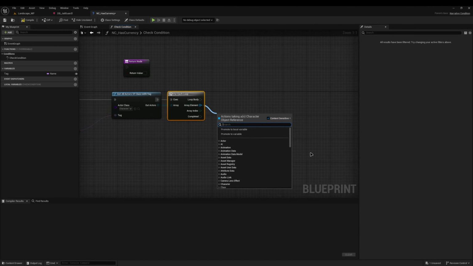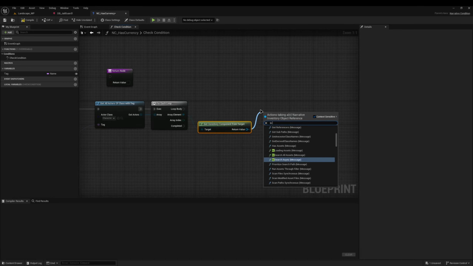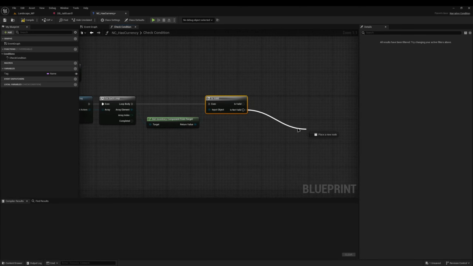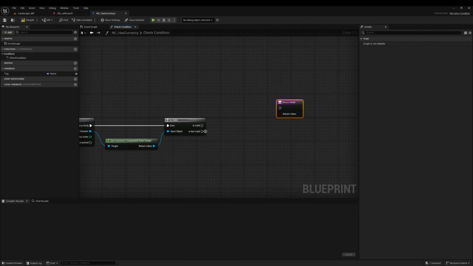So I'll get the array element and do get inventory component from target, and then I'll check if this is valid. If it's not valid, then we're going to ignore it and let it go to the next for each loop. So maybe you've said jail guards, but only one of the jail guards actually has an inventory for some reason, game balance purposes, I don't know, but then this can actually cater for that. If it is valid, then this is where we can actually get the currency and check it.